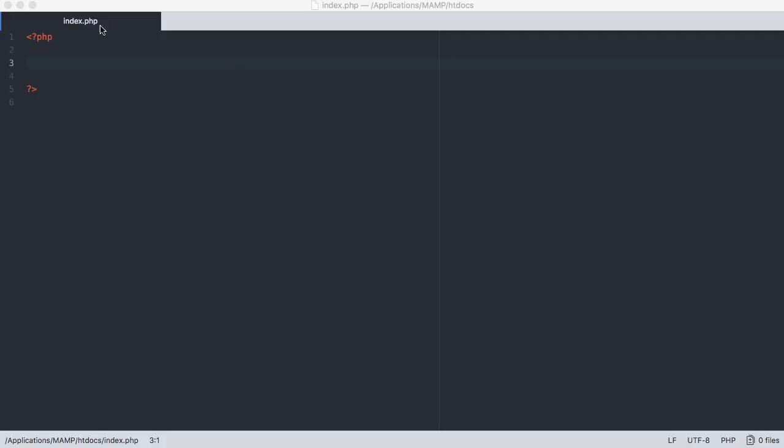Let's jump over here to index.php where we have our PHP tags ready to go, and let's go ahead and declare a string variable. In a language like Java, you might have to declare the variable as being a string, but in PHP, all variables are declared the same way. In order to declare a variable, you just say $, and then assign the variable a name, so myString, and let's set the string equal to, let's say, hello world.